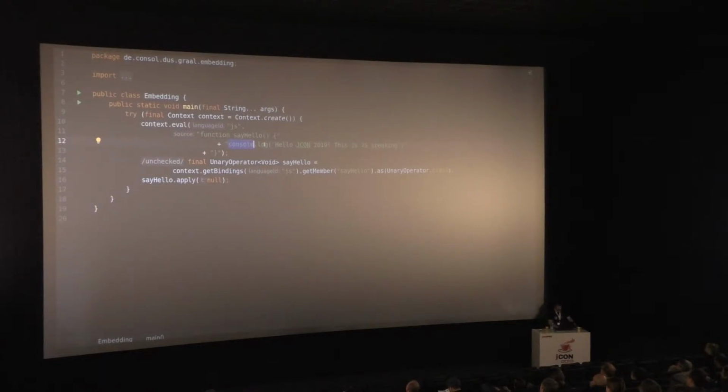What we can do now is we go to the context, say get as the member of say hello, which is this function, and cast it to a unary operator, and store this in some variable of type unary operator. If this would be some class file or constant field, you can now use this snippet of Java code everywhere in your program. And it's hot compiled, it's bytecode, you get all the good stuff you already know from Java.